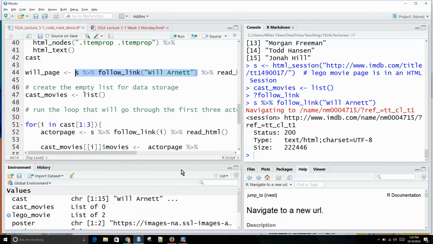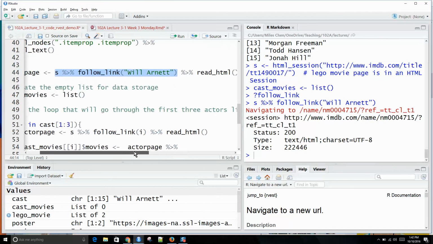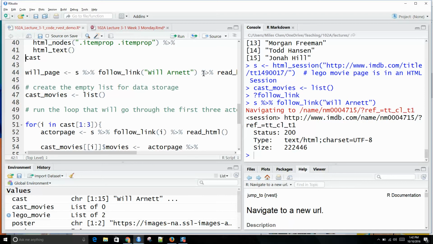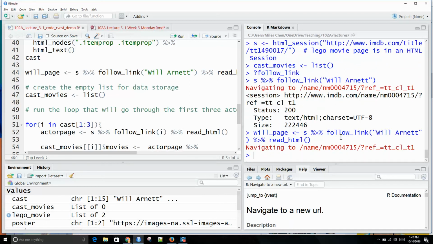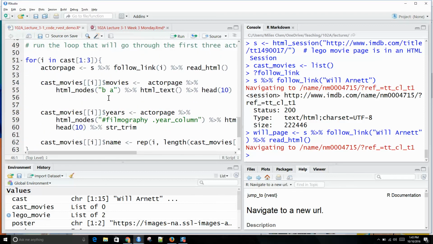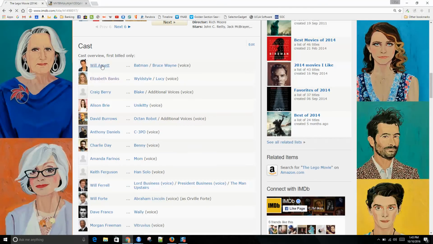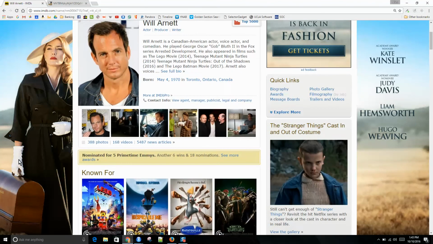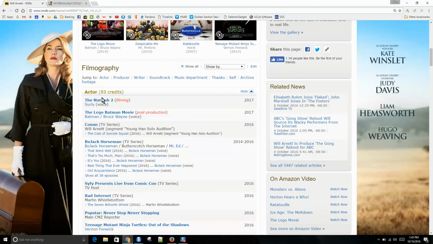Status 404 is when you get page not found, okay? And so we can say follow this link and then read the HTML on this page. And so now what's going to happen is that Will's page will be the HTML from his page, okay? This will be the information on his page, and we can then extract information out of that, okay? And so basically what I want to do is go to Will Arnett's page, and I'm going to try to extract his filmography, okay?